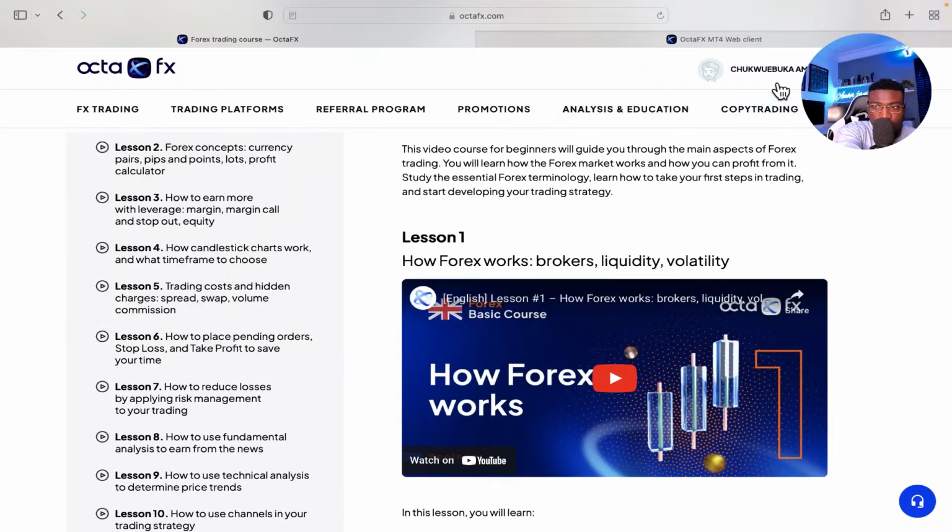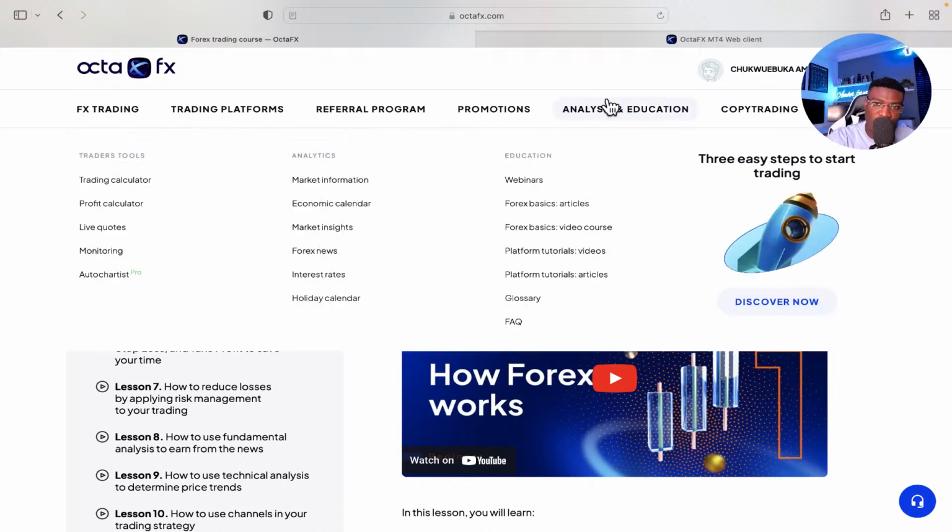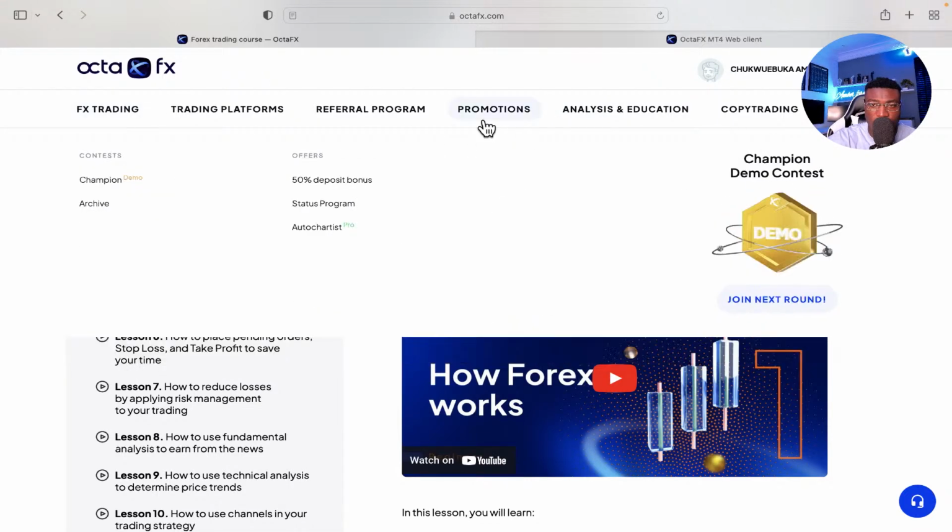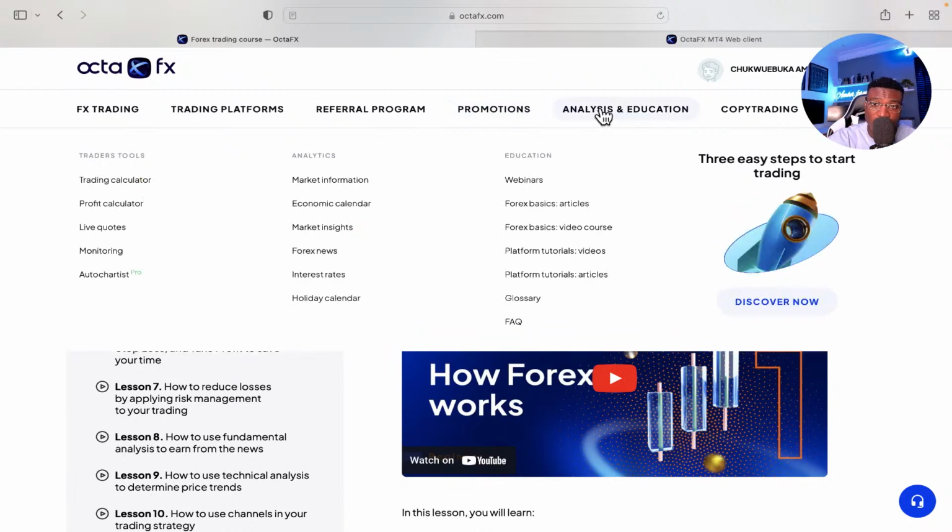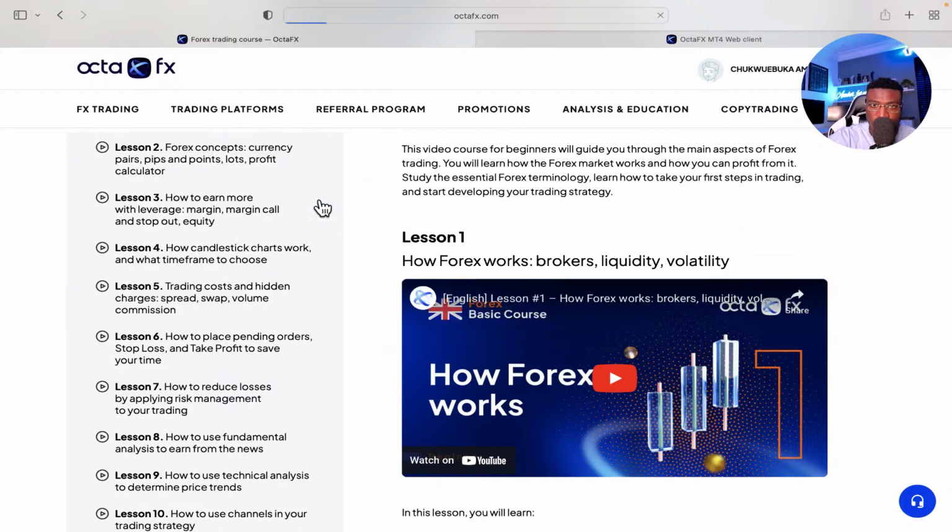So, still the same website, octafx.com, and then you want to come down to analysis and education. If you're using your mobile phone, this menu would be at the navigation button, okay? And then you want to come down to analysis and education, and click on economic calendar, which is under analytics, right?